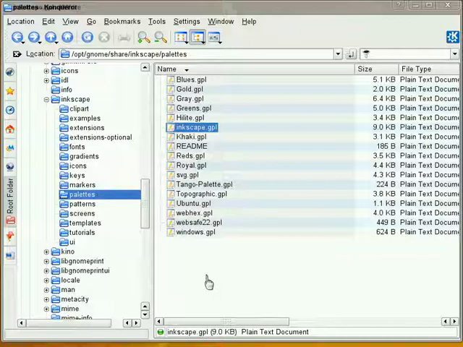Okay, the first thing that we're going to want to do is navigate to where we have Inkscape installed on our computer. On my particular computer, which happens to be OpenSUSE on KDE at this time, Inkscape is installed in my options directory under GNOME, Share, Inkscape, and then I've navigated to the palettes directory. It's inside the palettes directory where we find our default color palettes for Inkscape.